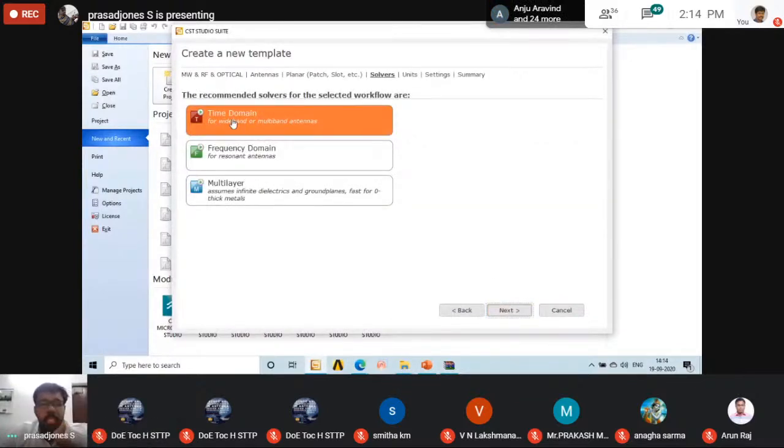There are three different types of solvers that are recommended. One is time domain, another is frequency domain, and the next one is the multi-layer application. The first one is time domain. This time domain solver can analyze the antenna for wideband as well as multiband applications, right? So that is the first advantage.